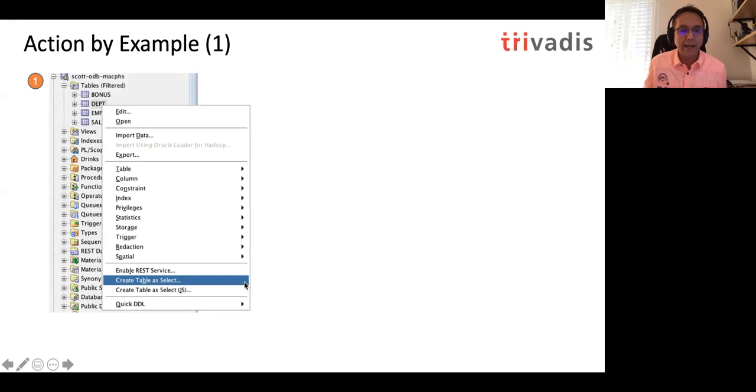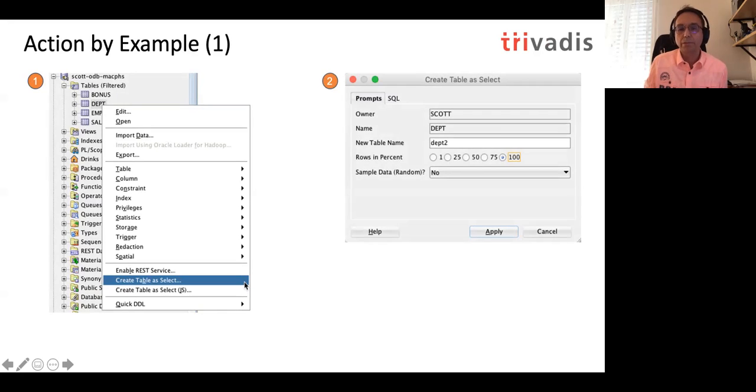I would like to add here my own context menu entry, which says create table as select, and then a pop-up comes up. I'm here in a tree and I know I'm connected to Scott, and I have selected the table dept, not bonus, Scott dept. And then I have some parameters I'd like to enter. I enter parameter dept2, that's a copy of dept, and I want to copy 100% of rows, it's not that much, 4 rows anyway.